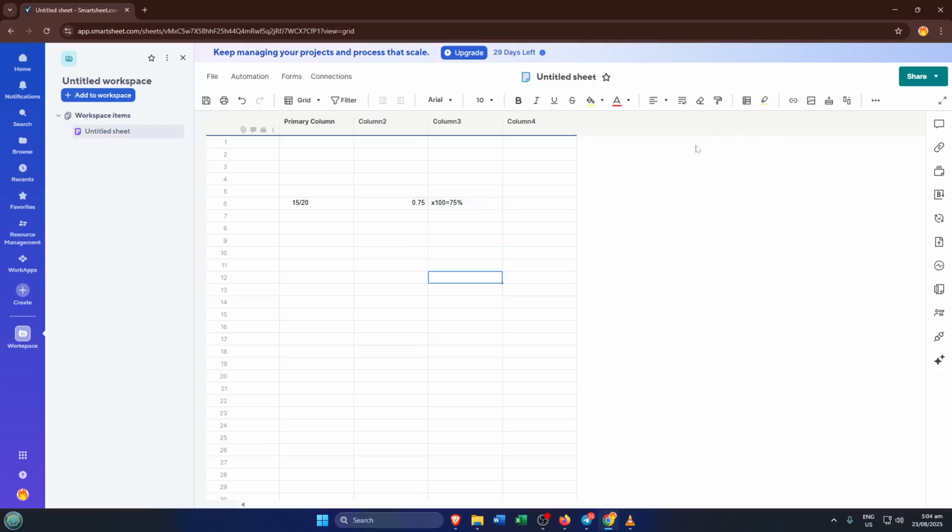By the end of this tutorial, you'll be able to confidently track progress, like task completion rates, and present your data in a professional, easy-to-read way. So if you're ready to make your Smartsheet look and function like a dashboard the whole team can understand at a glance, stick around. Alright, let's dive right in.